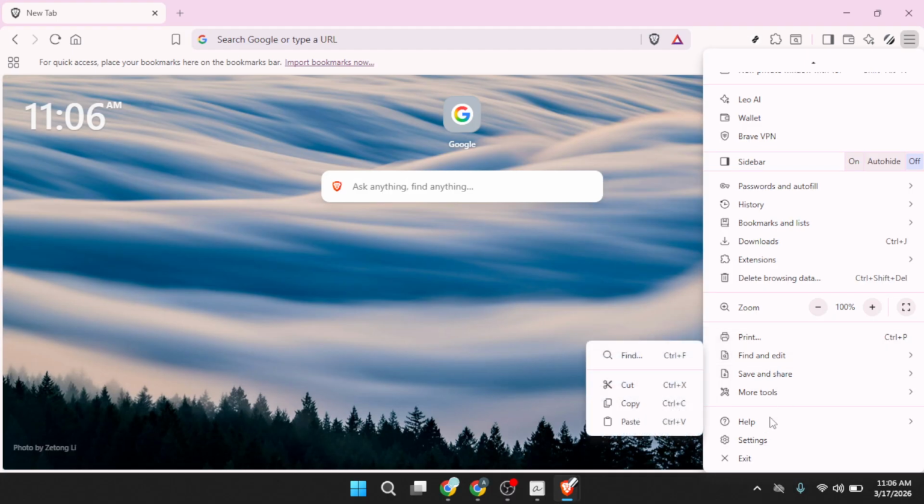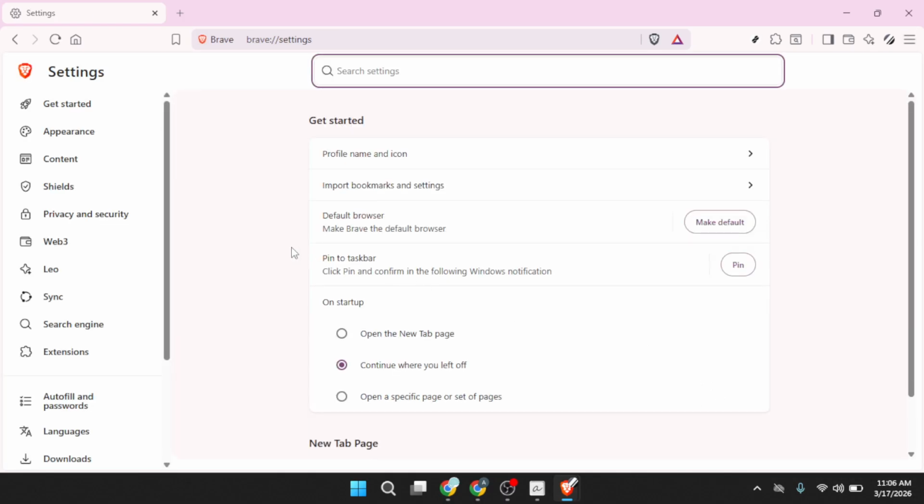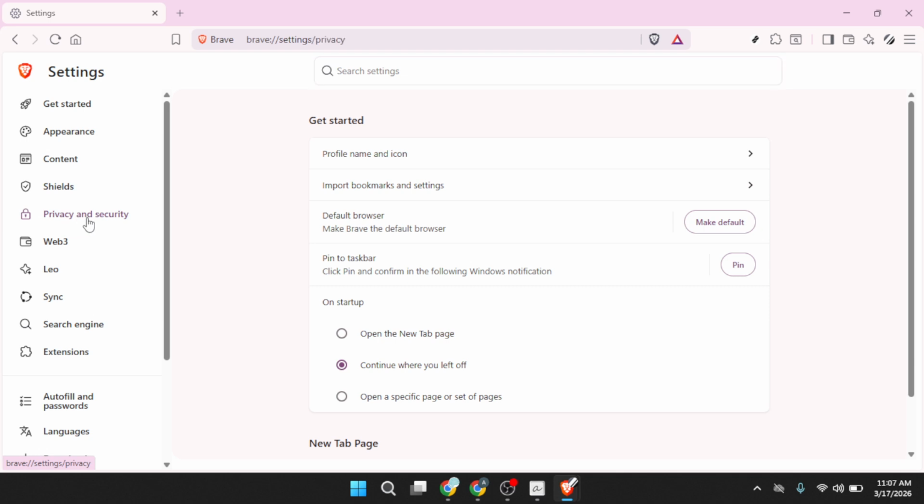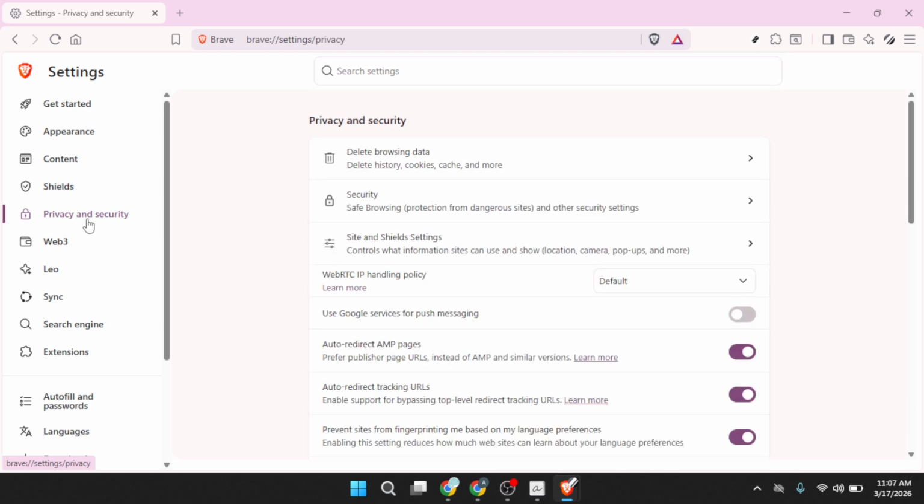From that menu, choose Settings. This takes you to Brave's Settings dashboard, where everything is organized in a side panel for easy navigation. In the left sidebar, click Privacy and Security. This section controls what sites can do and what data they can access, including permissions related to images, cookies, and more. It's the right place to adjust how content loads.